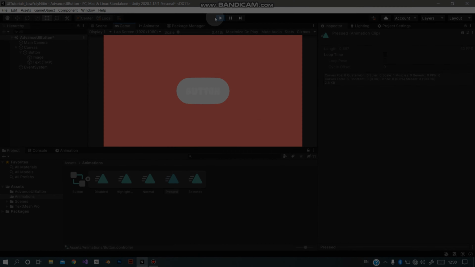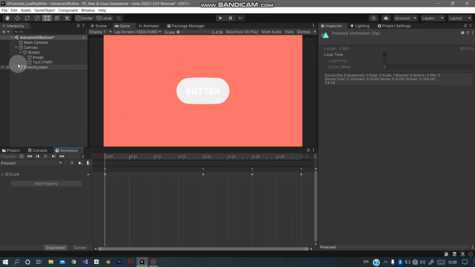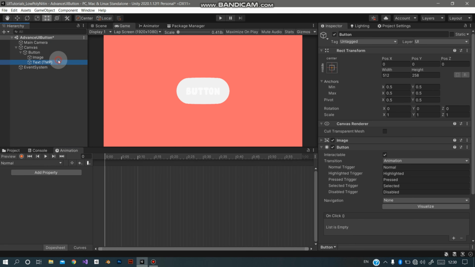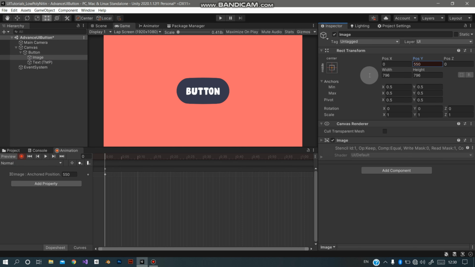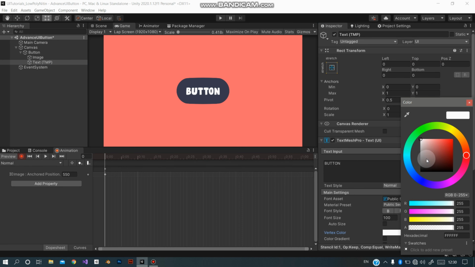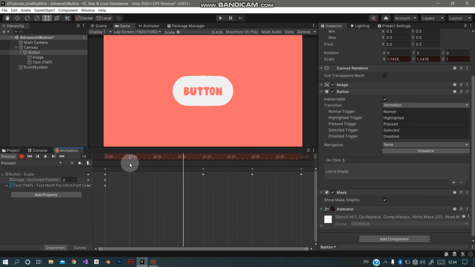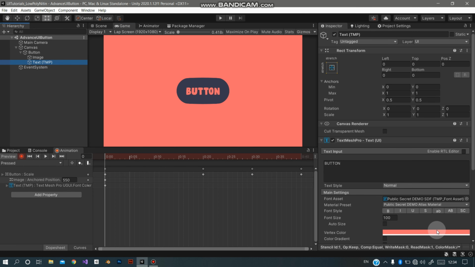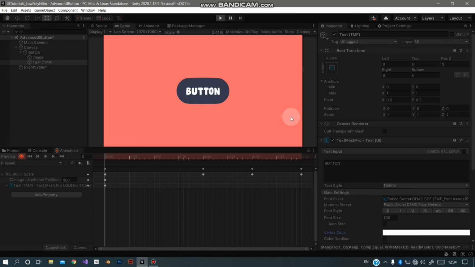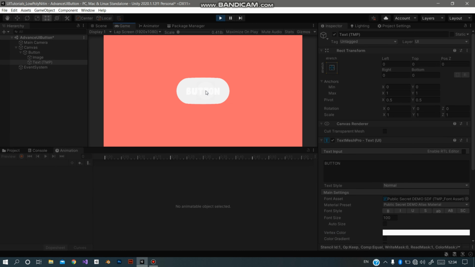Okay, so here's a problem. Let's solve it. We will have to set the normal image position to 550 and also the color of the text to white, and also change the image Y position when we press to 550 and the text color to white. Now let's hit play. Yeah, now it is perfect.